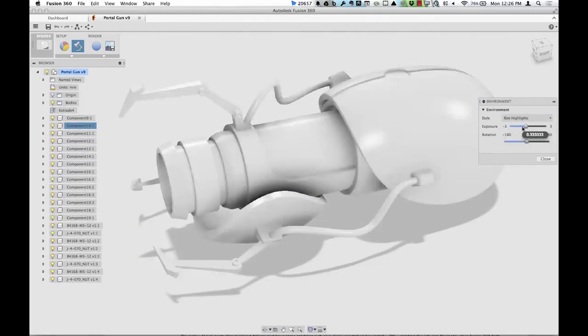You can choose the exposure, so if you want to play around a little bit with the lighting, you can do that. And then you also can change the angle of the light. So if you're wanting to get certain effects, certain light reflections and things on your model, you can rotate that around and get it where you want.